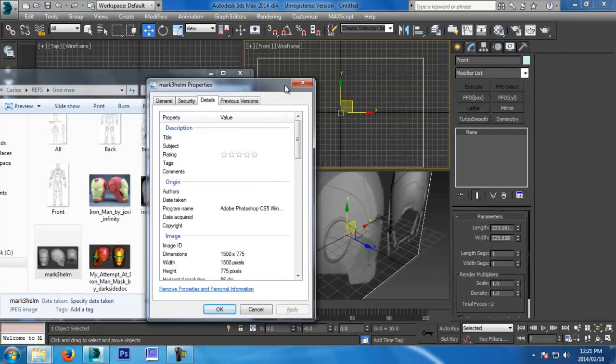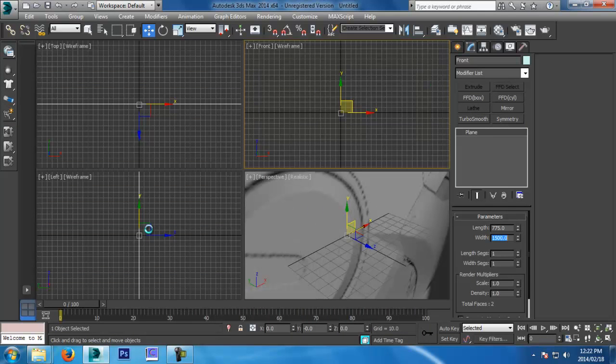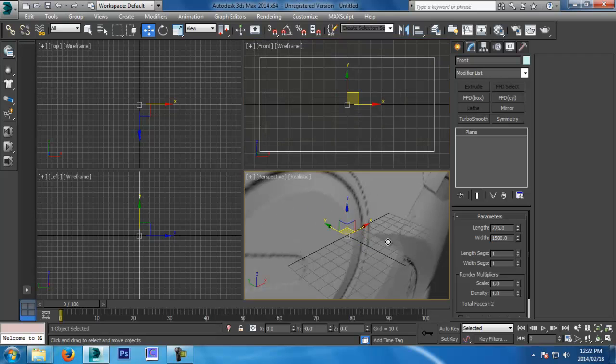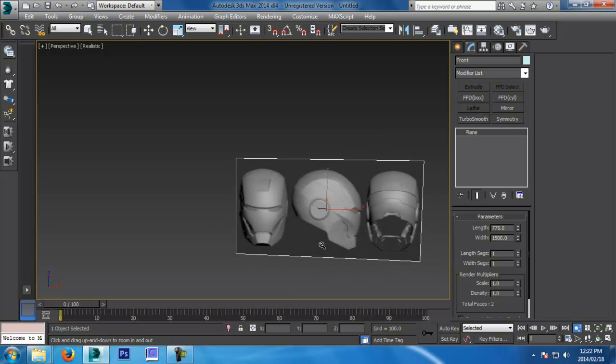It's 1500 by 775. So I'm going to go 775 by 1500. Hopefully I put it in the right. Yes, I did. That was luck. There we go. Now we need to actually cut this up.